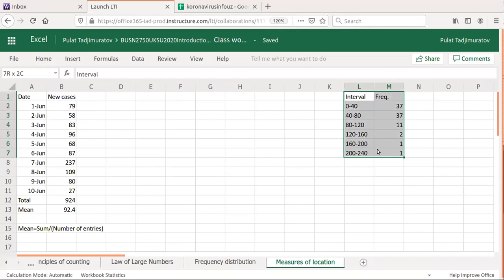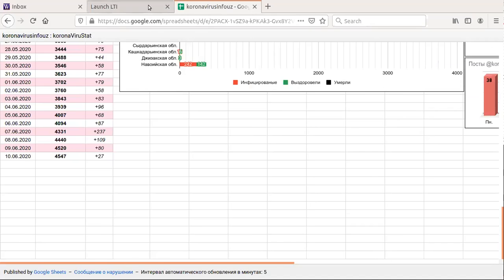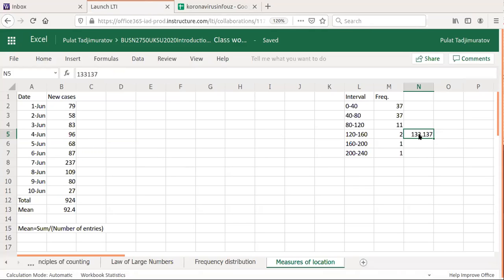We don't know each number. We have seen that these two numbers, which are between 120 and 160, are 133 and 137. But we know that because we have the full data here. If we didn't have the full data, we wouldn't know which exact numbers are here. But we still can calculate the mean. And let me show you exactly how we do it.